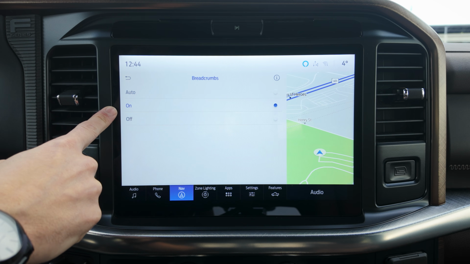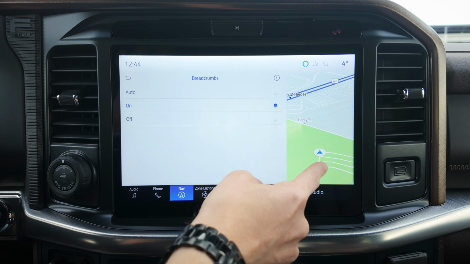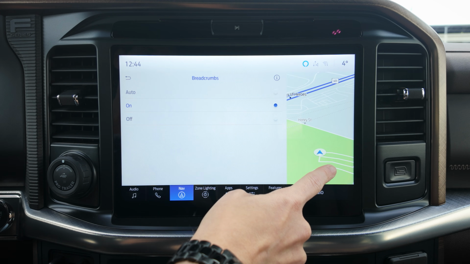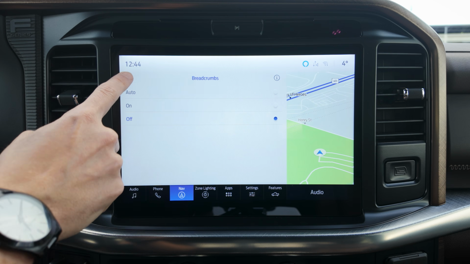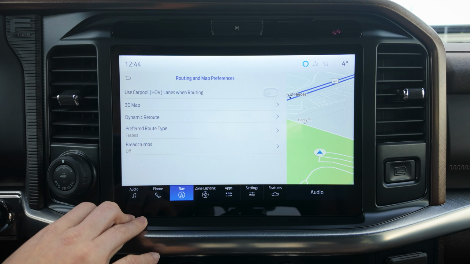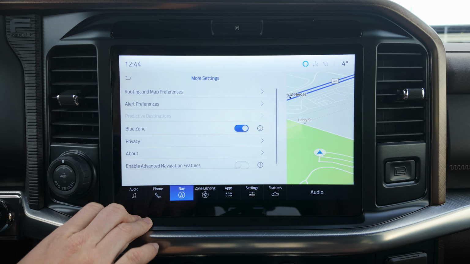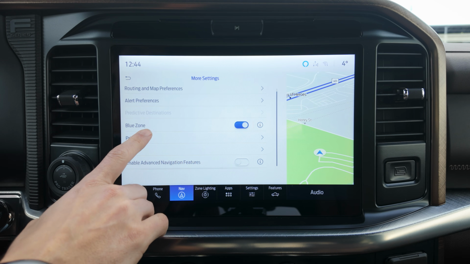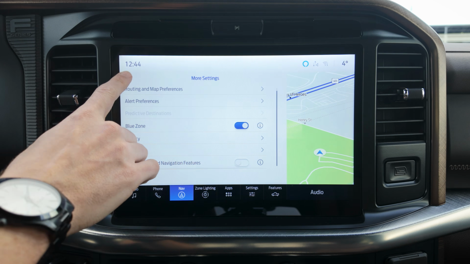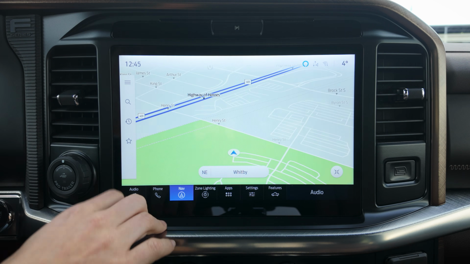So if you were to turn breadcrumbs on, as you drive around, think Hansel and Gretel style, it'll start adding little dots everywhere that you've been. Very useful if you're going off pavement. So the vehicle will essentially know where you've been, so you can circle back if you've ever gotten lost. You've got your blue zone option available there, and advanced navigation features, which, not a big fan.